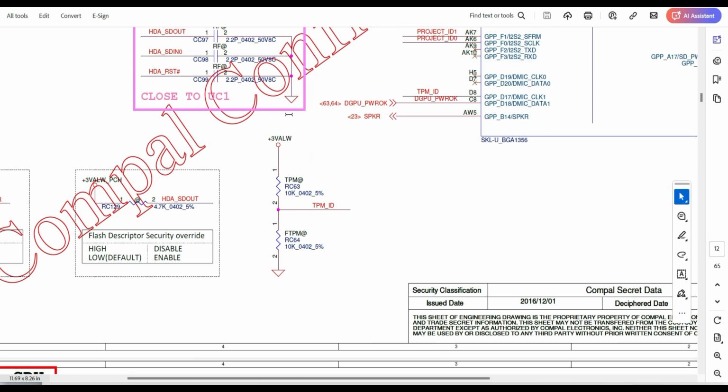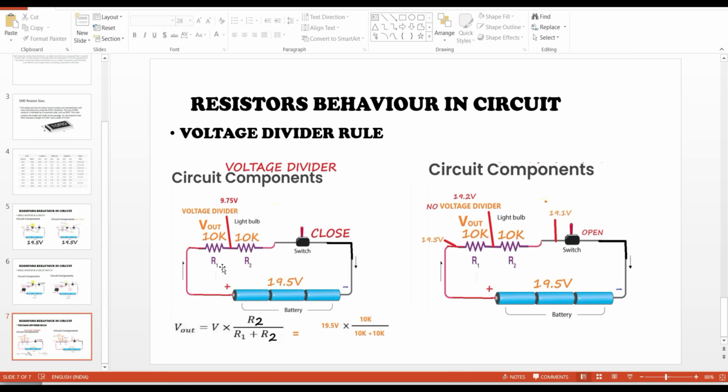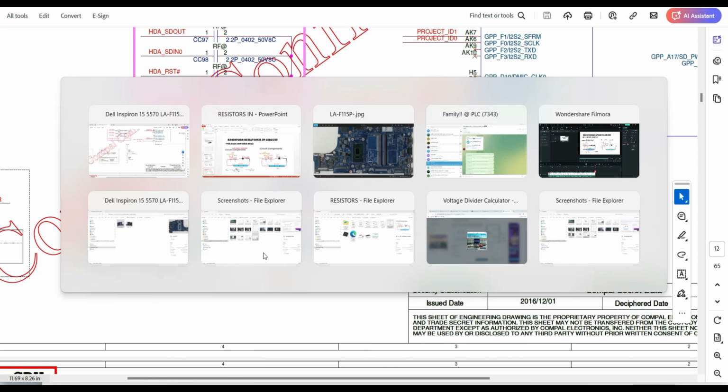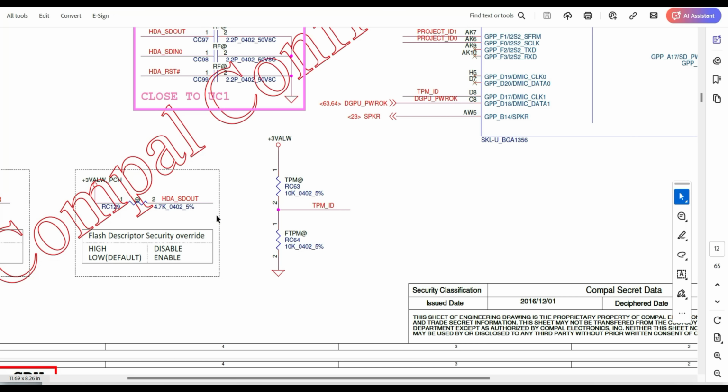Here is the voltage divider. Here is the complete circuit. Here it has taken TPM ID. The source is 3 volts. What is that voltage divider? Here is the voltage divider. The source here is 3 volts instead of 19.5 volts. You have to use 3 volts here, and R1 is 10k and R2 is also 10k. Okay, with 10k, the exact divided voltage will be available here. TPM, FTM. Sometimes this component won't be there, then only this resistor will be there, and then 3 volts is available here.